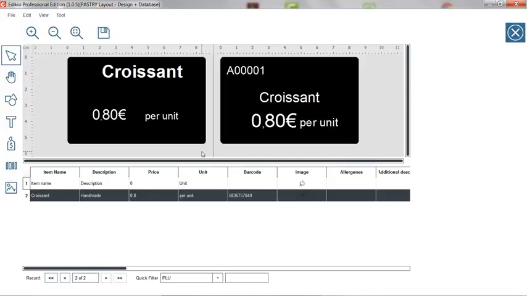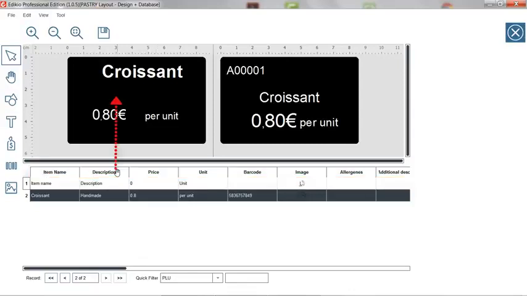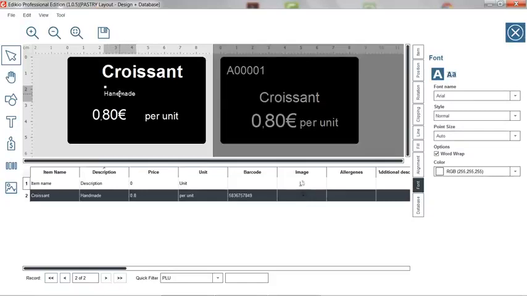Let's start with elements from the item list. The easiest way to add an element from the item list is by drag and drop. To add a text from the item list, let's select the column header for the desired text and drop it onto the tag layout. Move the text to the desired position.